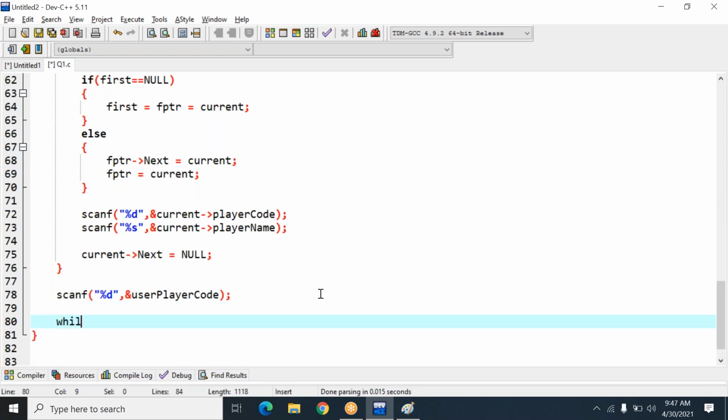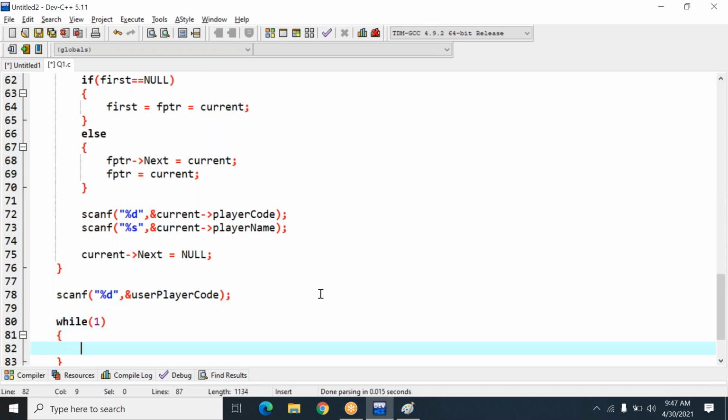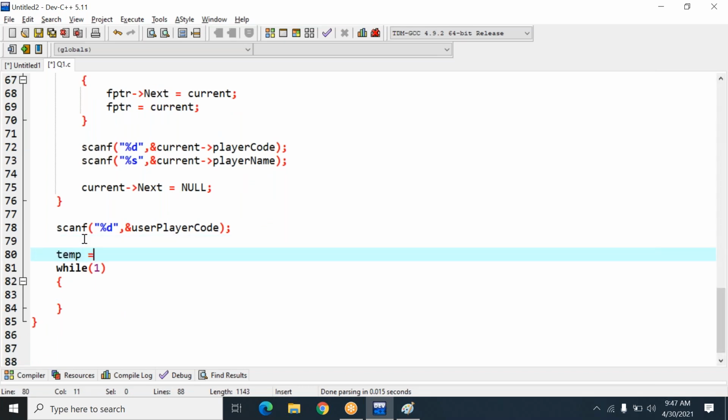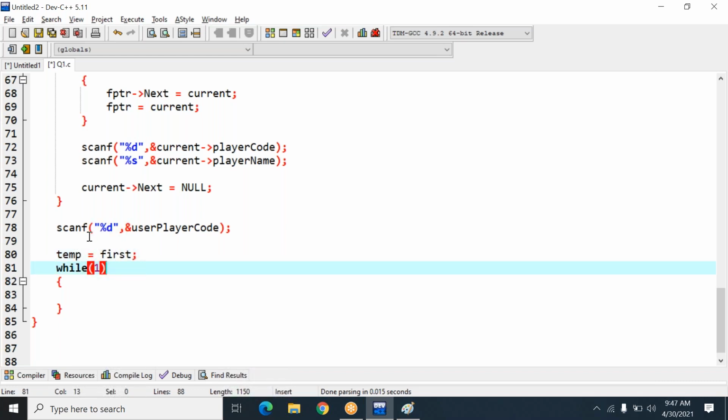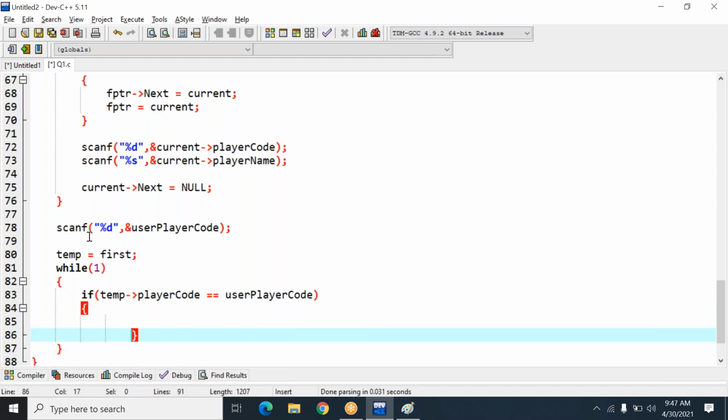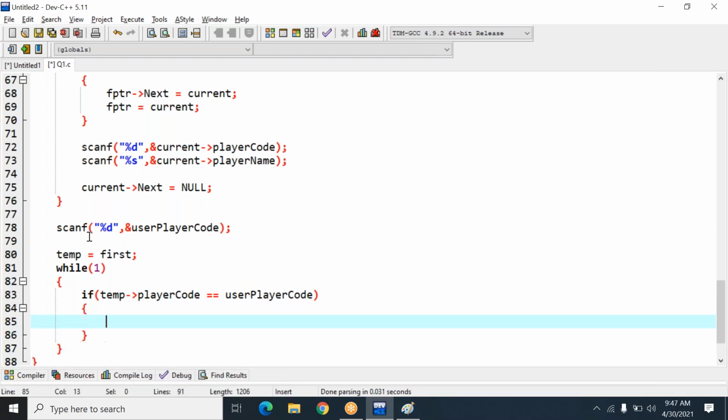And then after asking, I'm going to check whether the player code exists or not. So how to check? I take one loop. I type 1, meaning true. Here is one temporary object where I hold the first memory address. And then I'm typing: if the temporary pointer pointing player code is matching the user provided player code or not. So if it is matching, then what? I hold that reference.